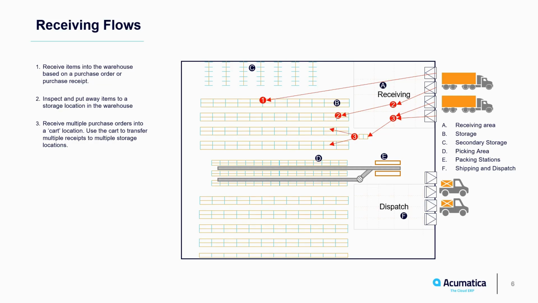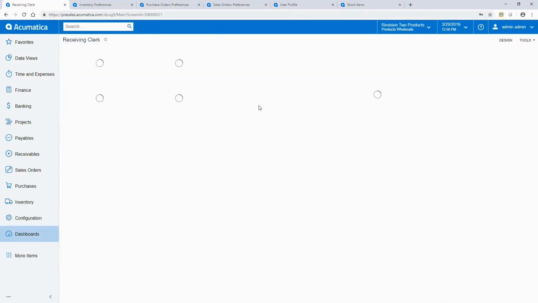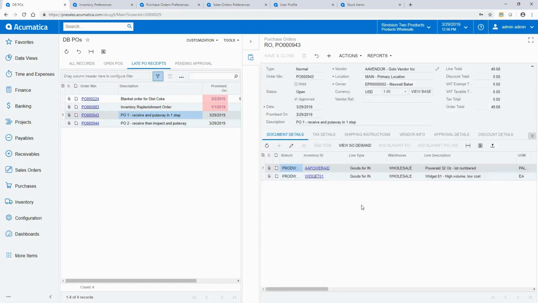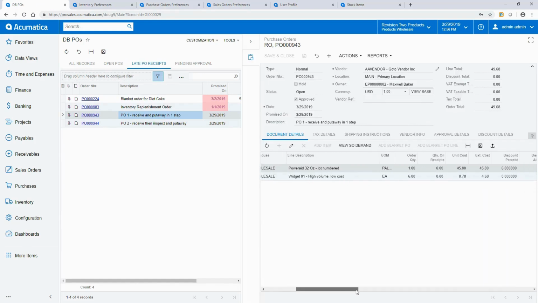The second purchase order will show Process 2. I will do an inspection and then transfer items to storage. Workflow 3 involves processing multiple receipts using a cart. This process is not available in this video. To begin receiving, I navigate to the Receiving Clerk dashboard. In this demo, I will receive the 2 purchase orders at the bottom.